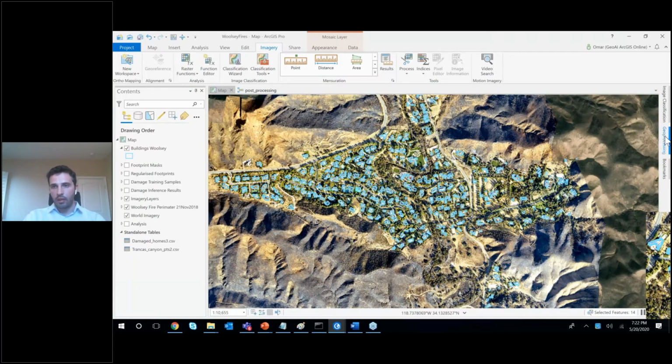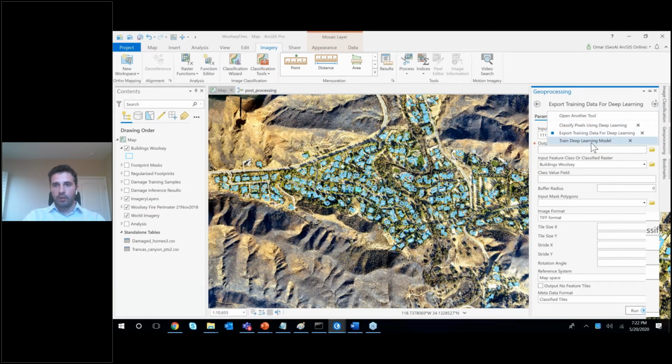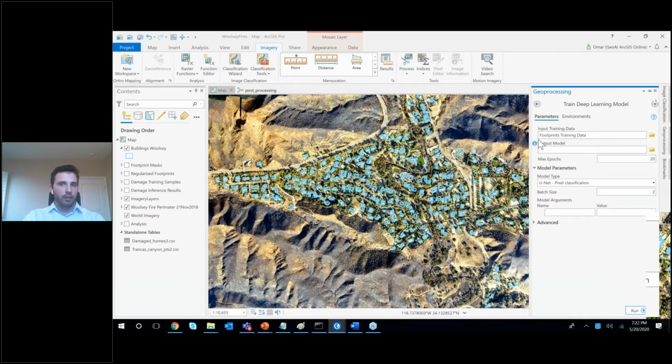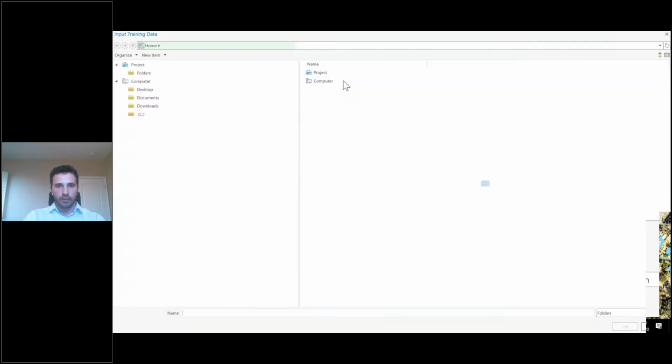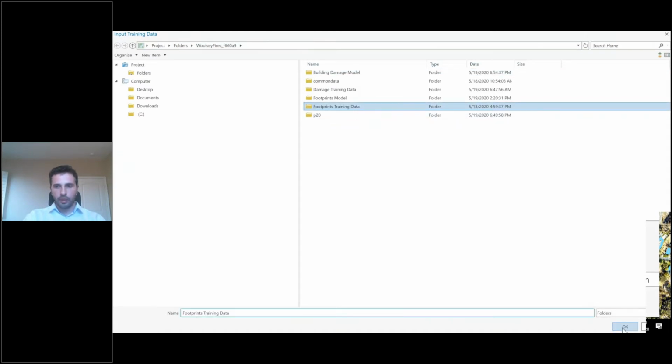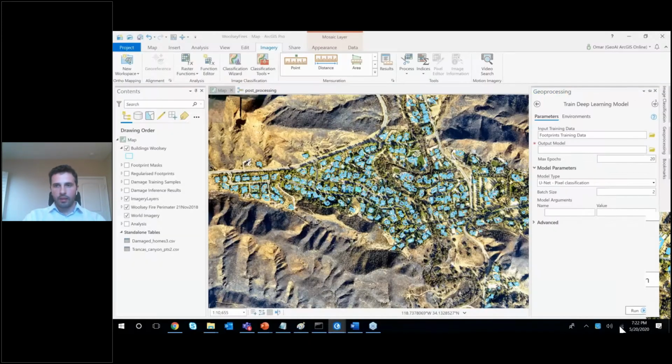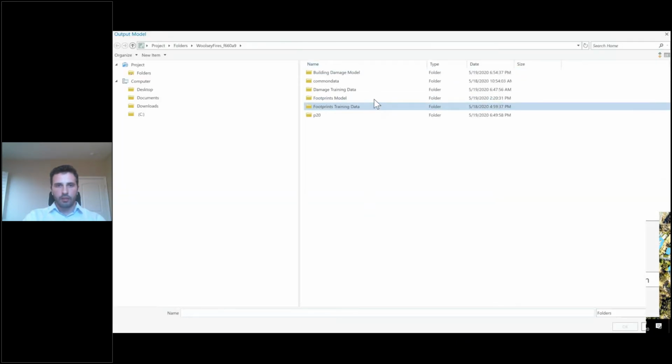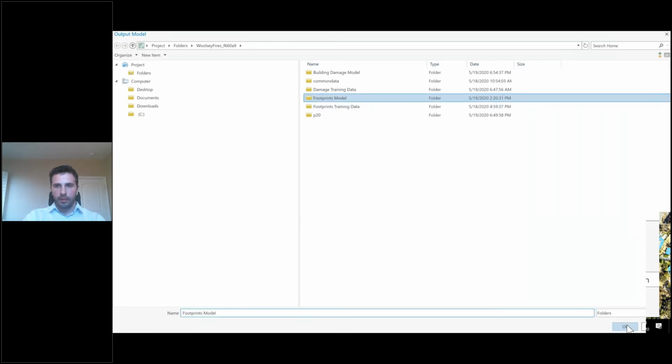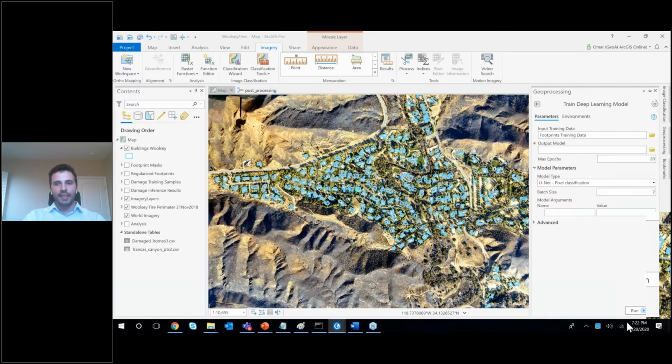If you go to geoprocessing, you can look for a tool called Train Deep Learning Model. This tool would, again, take two inputs. The training data, so I'm pointing it to the folder that I've just created, the footprint training data, right? And then I can specify an output folder for the model. I'm going to make that the footprints model. And then it's automatically going to recognize, based on the format of the training data, that this is training data that can leverage a U-Net pixel classification. So that's what is automatically recommended, right?